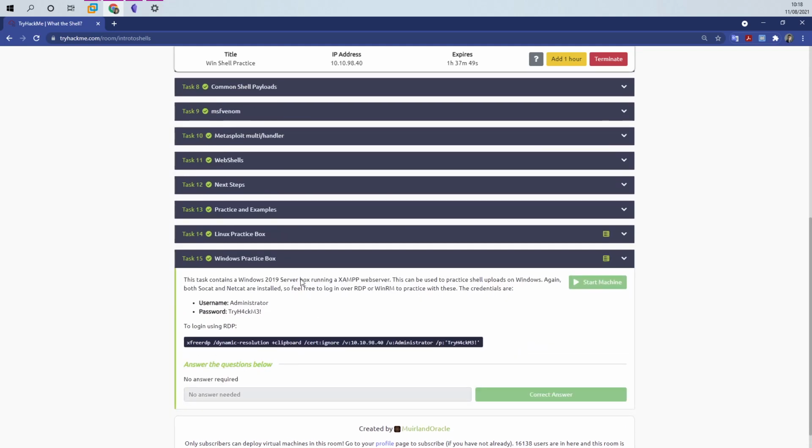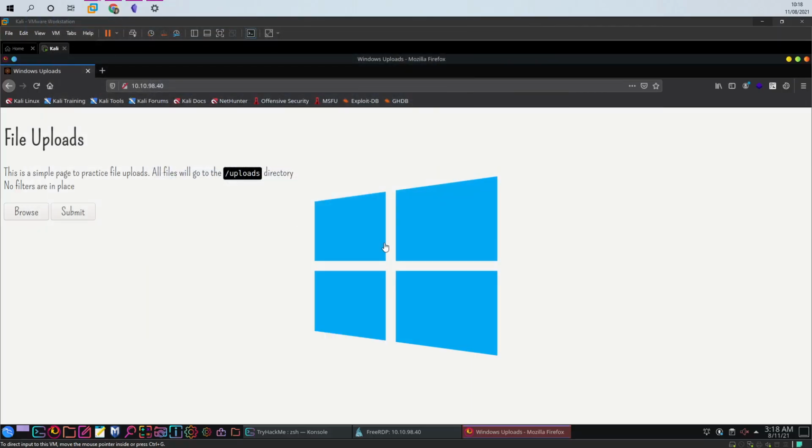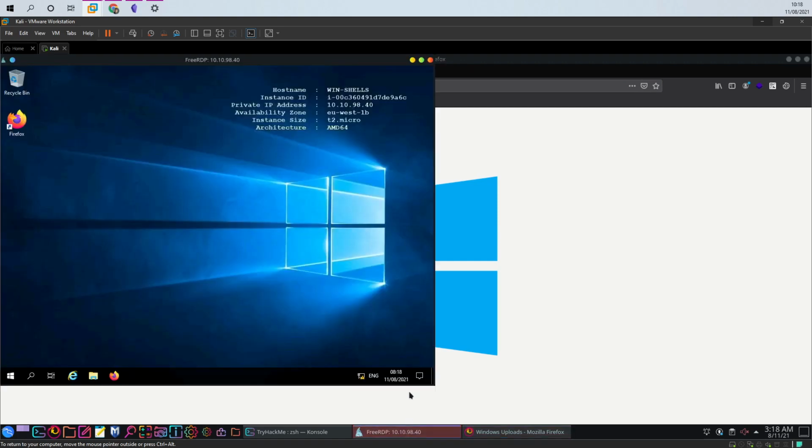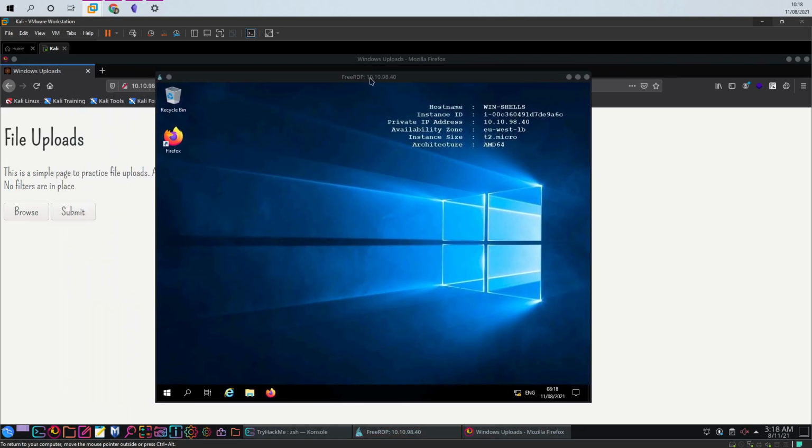So basically, we first start with the Windows practice box, deploy the machine. And as you can see, when we access the IP, we have a web page where we get to upload files. And also, I can connect to the machine using xfreerdp in order to perform the tasks. So basically, our aim here is to understand the subject of the shells and go over all of the types of shell in a Windows environment.